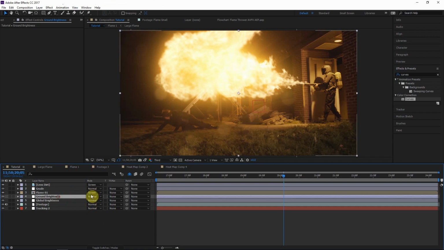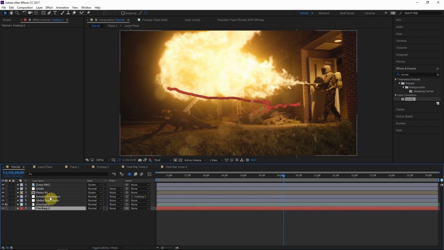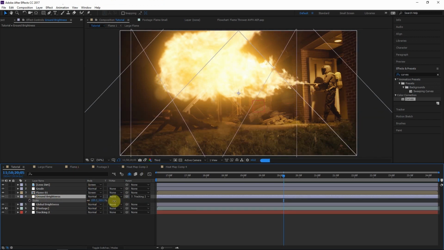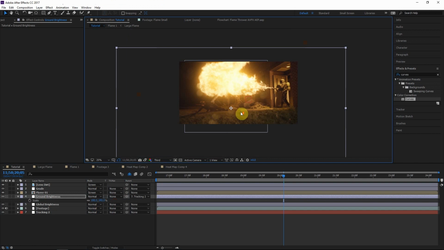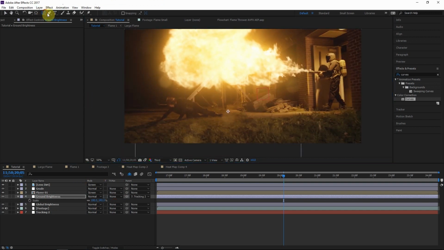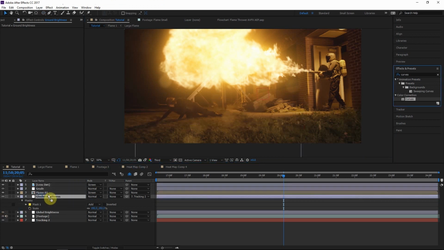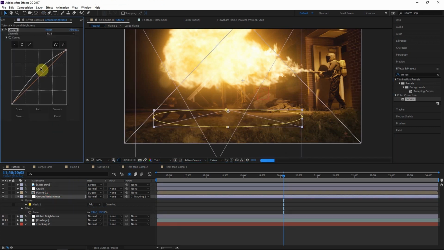And actually I'll parent this to the tracking. So we made a duplicate of this tracking in case we ever had to use it, and it actually did come in handy. What I'll do is scale this up so we don't have the layer boundaries coming into the screen. Then I'll grab the circular mask tool and just do something like this. And put this curves effect on here and lift the brightness up.